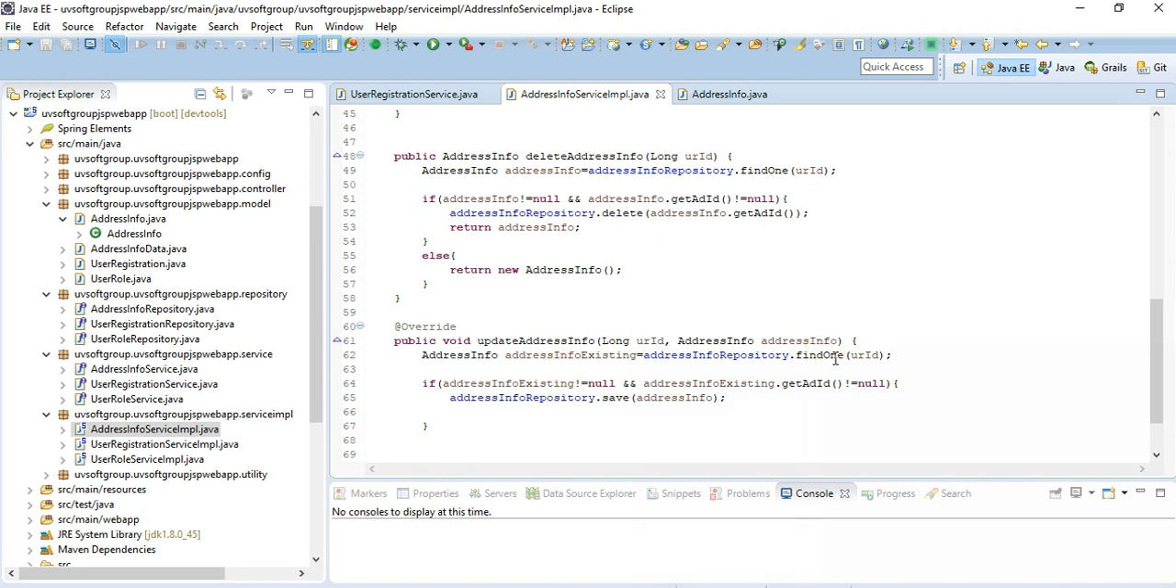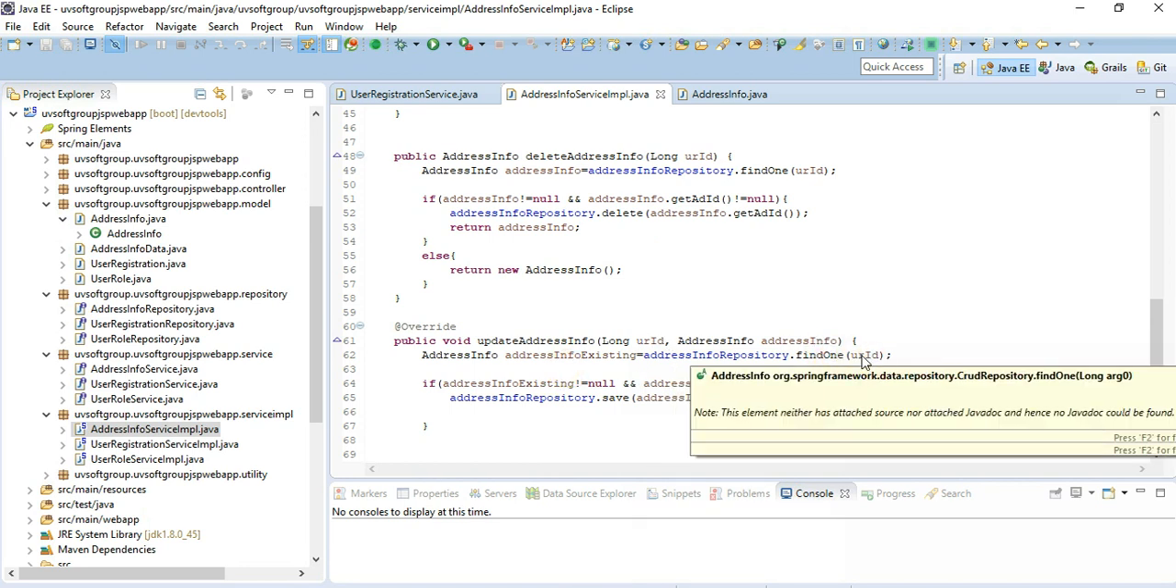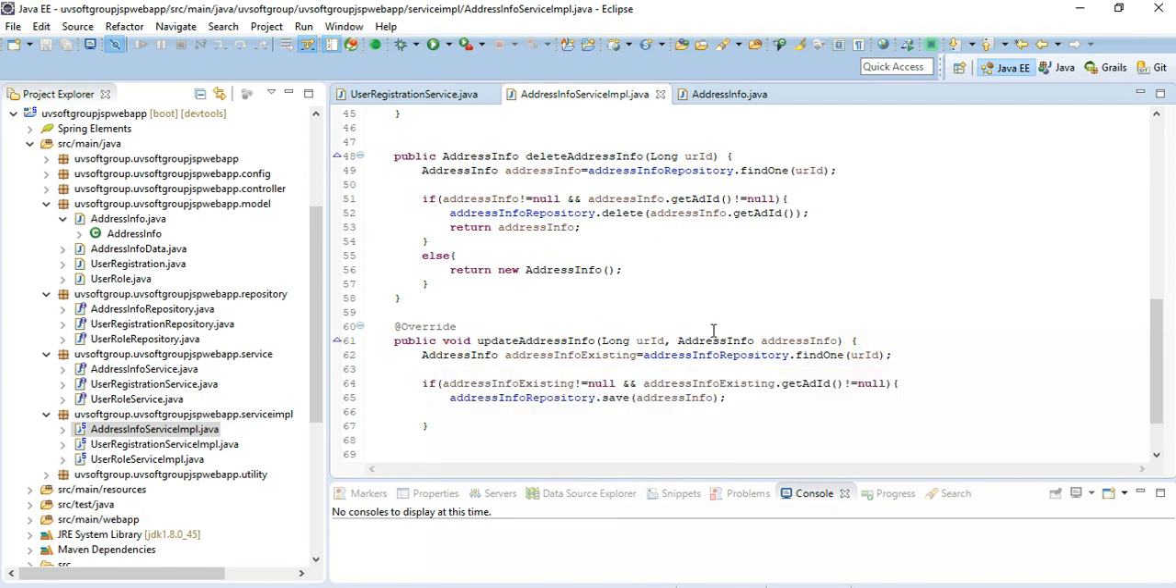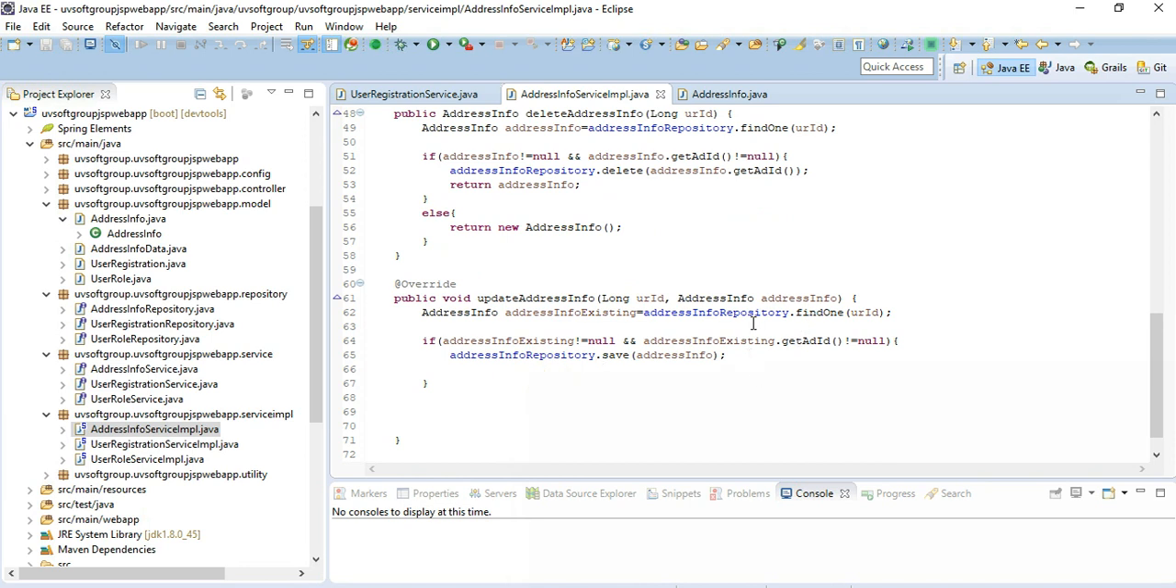And here's the update information. So first you look for a specific address and take the address information, and then if the address ID does not exist, do not save any update. If it exists, then update the information from your domain objects with your input parameter. And same thing is here.